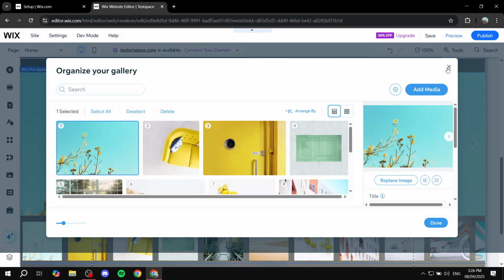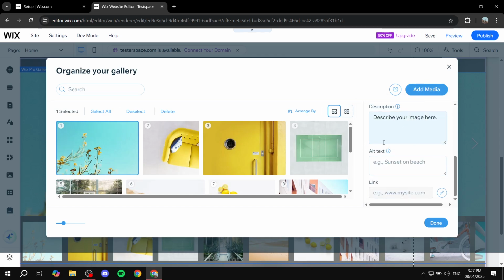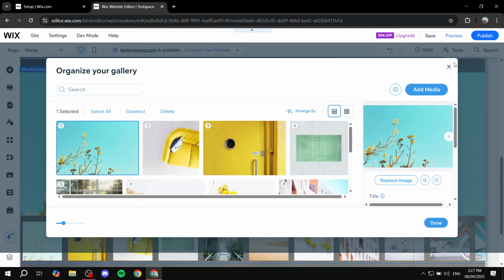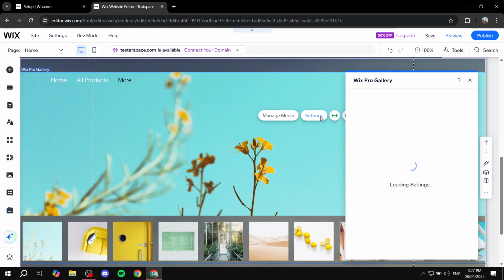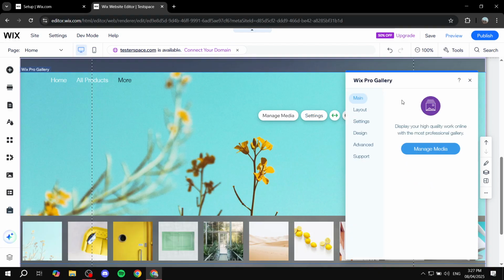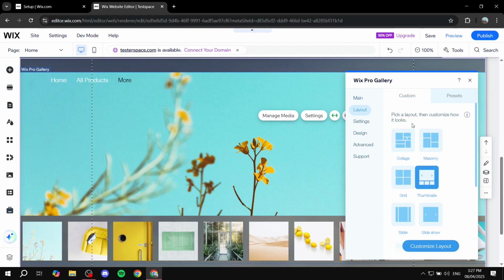You can feel free to adjust your images and add media from here. You just click on add media and add your images from here, rearrange them, add some titles and stuff, and you're good to go. Now, other things that you can actually go ahead and do is click on the Pro Gallery, click on settings, and then from settings, you're going to have plenty of different settings that you can set up. So first you can go to layout, and if you don't really like the thumbnails one, you can go ahead and change it again.